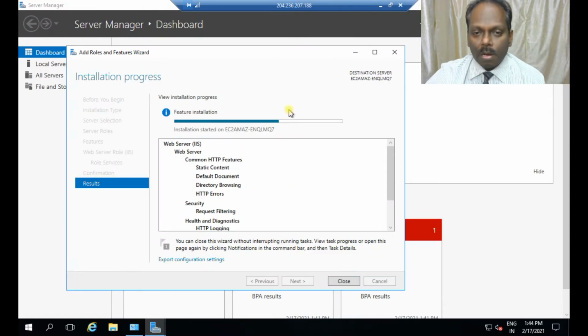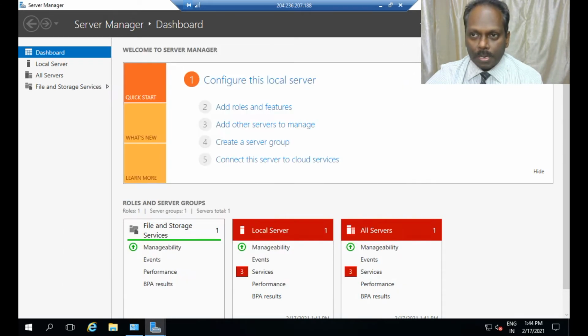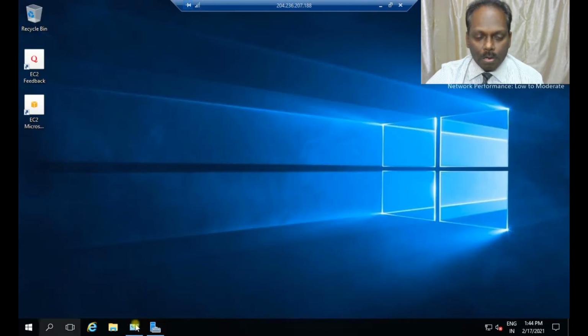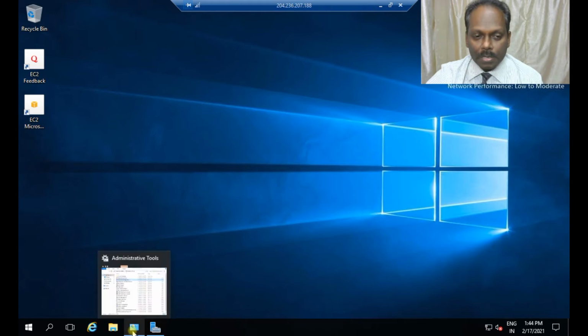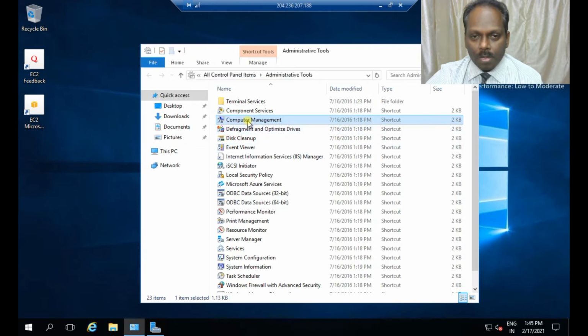So it is still going on. Okay, let it go through. And also in parallel, what you can do is, this takes about 3 to 5 minutes in total of installation, including all the components. So you can also open this computer management and see whether your volume is available or not.